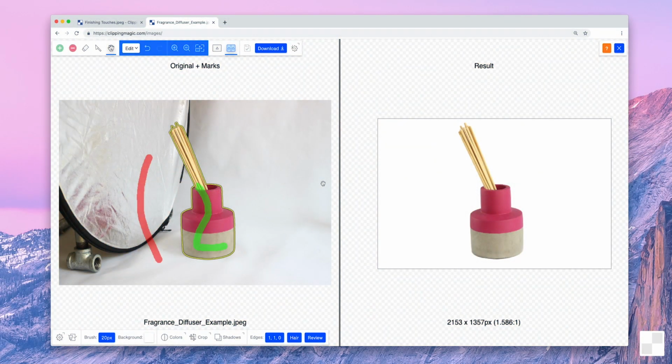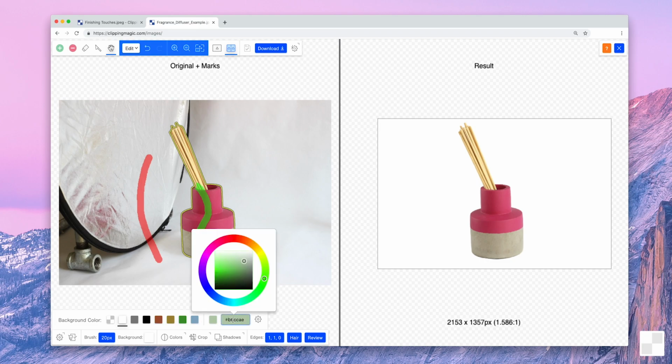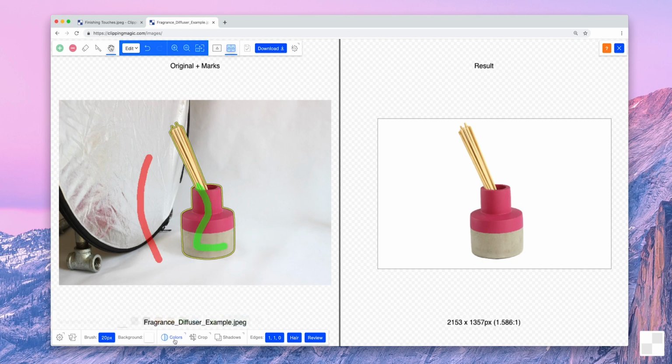Hi there. The purpose of this video is to demonstrate the various editing features within Clipping Magic. We'll start first with the background color, which is located here in the bottom toolbar. There's a few preset colors to choose from here, but you can also choose from the color wheel by clicking here. Next, we'll move on to color adjustments.